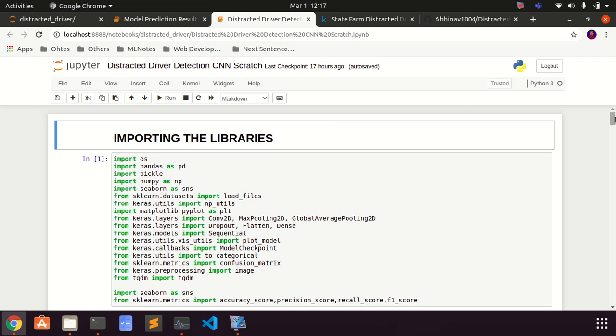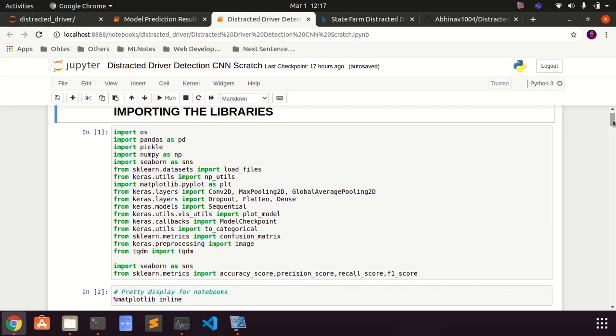In the first stage, we will be importing all the libraries that we are having. We are importing pandas, and Seaborn as sns for the plotting, and the Keras layers for the convolutional neural networks.